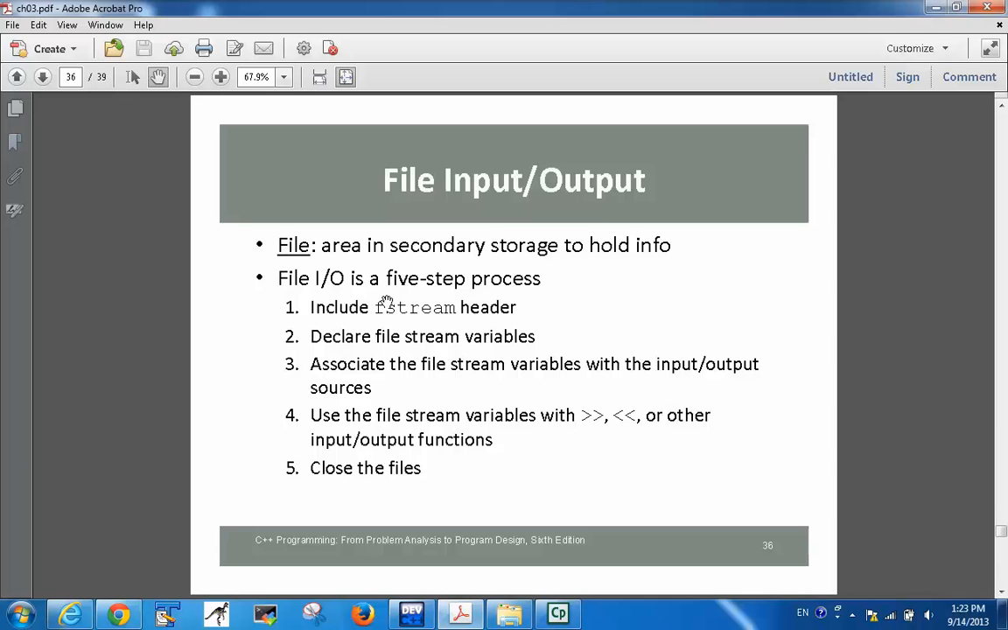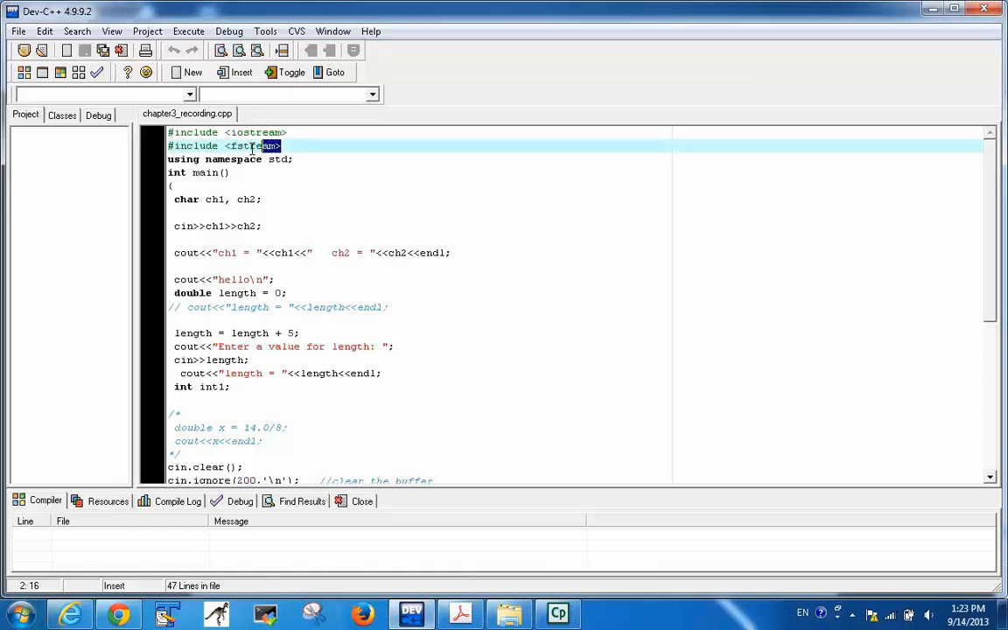And the process is very simple. You have to include the fstream header. Notice I did it here because of my example. I'm going to show you how to do file I/O, so I included that.